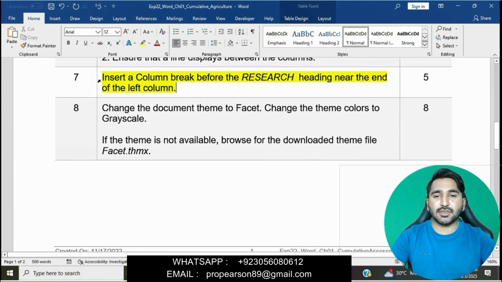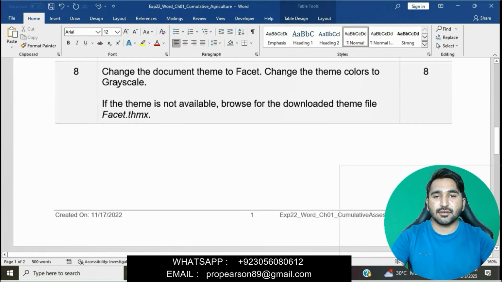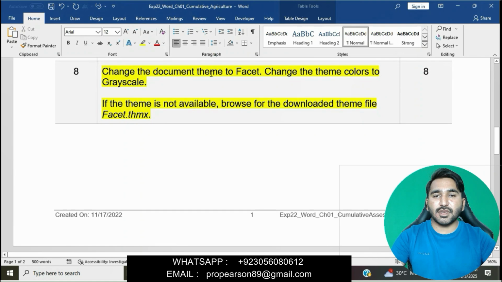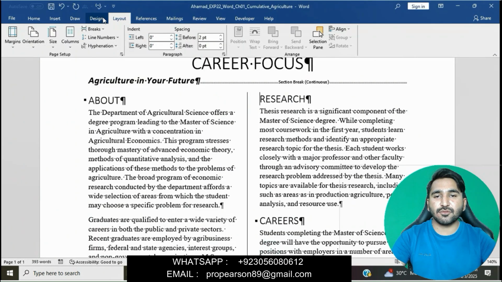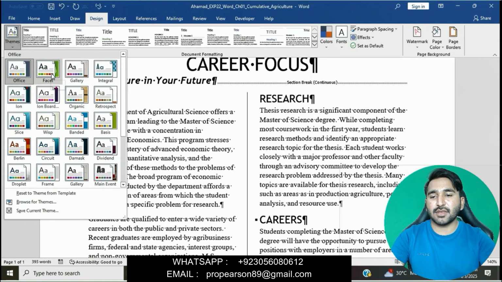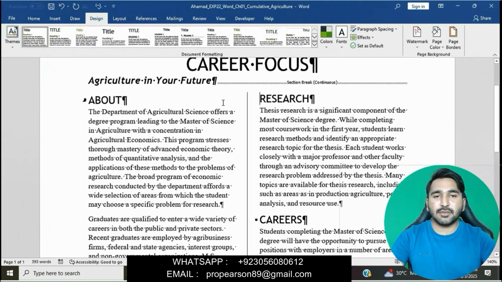Now moving on, the next question is question number 8. You can see I have done 7 questions of this assignment. In question number 8, change the document theme to Fast and change the theme colors to Grayscale. Moving on to the Word file, we will go to the Design tab and then to Themes. We will select this Fast theme.